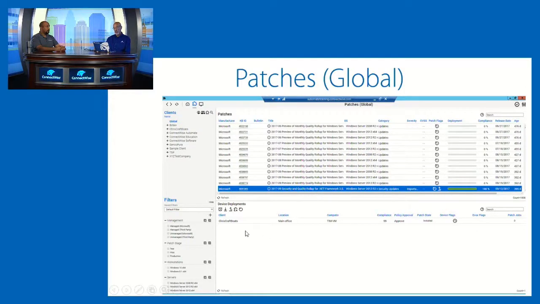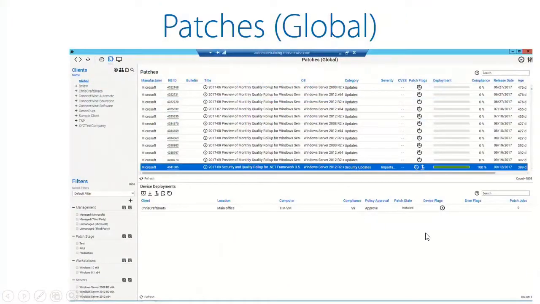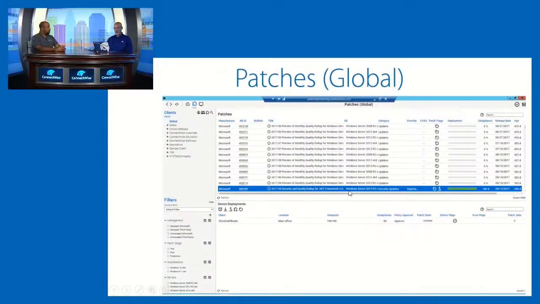The highlighted patch shows a single computer in the bottom. This means that the TIM VM at Chris-Craft is the only one that uses this .NET, the only one it's installed on, and 100% deployment means this is 100% of the computers it can install on. So this is entirely correctly installed on every computer that can take it. Nice. We found this out just by looking at the display with a single glance.